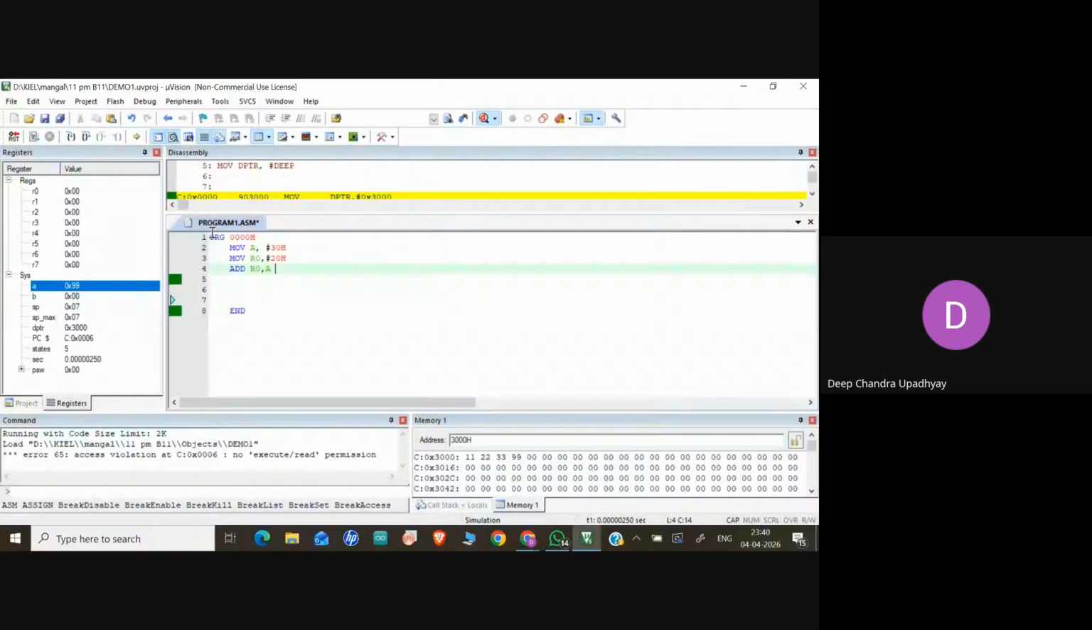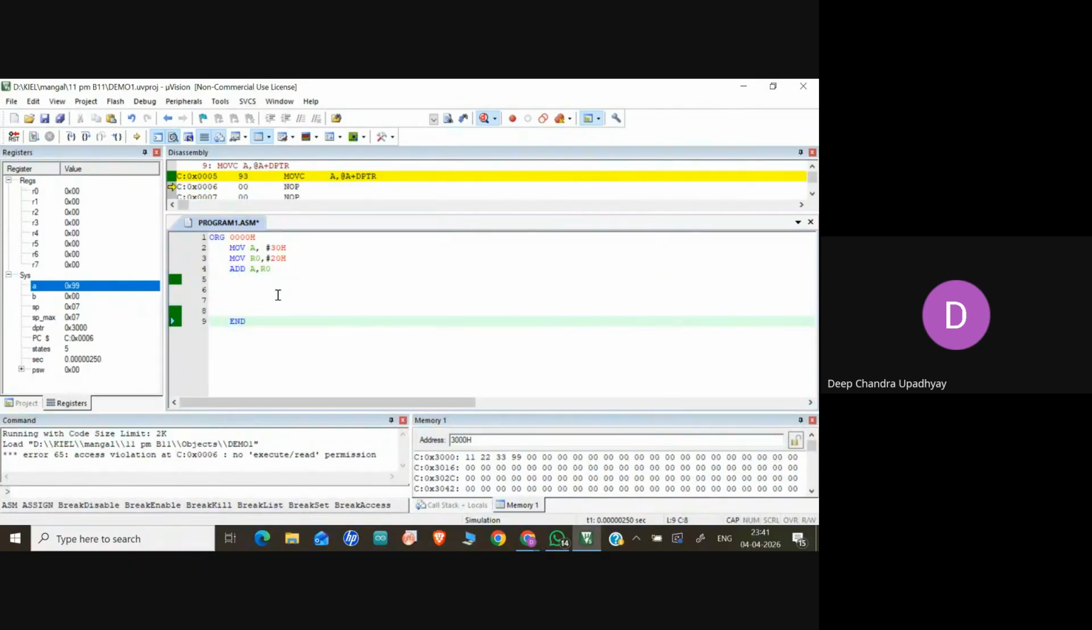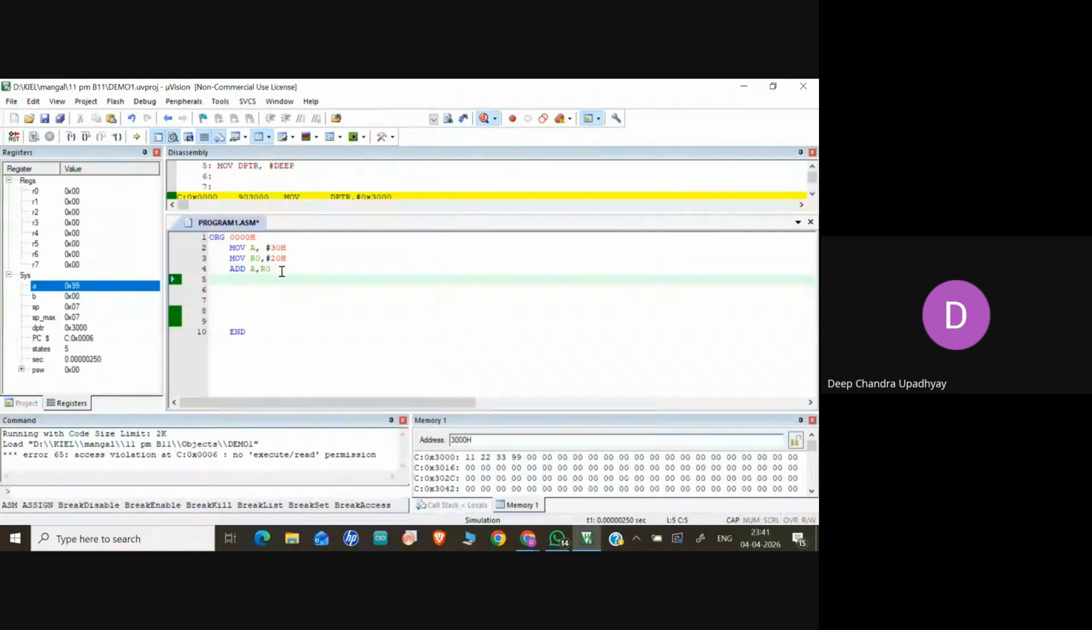Yes, we can add r0 to a, but we cannot add r0 and r1 in the form add r0 comma r1. But this addition is possible. So sorry, this we cannot write. We have to write here a and here r0. Whatever content will be in C inside A, whatever content you will get will go inside A. So I want to move that content into R1. So this is the program I am going to write.